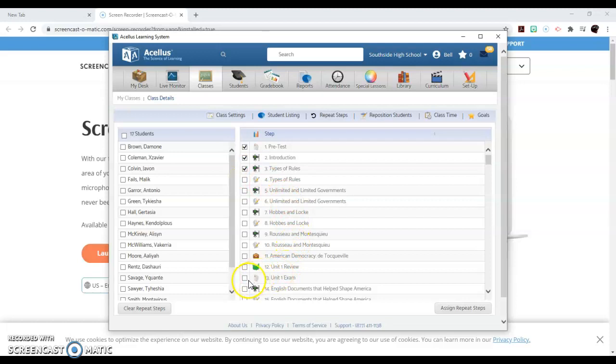Okay, so the exam would be like the Unit 1 exam. Mm-hmm. So if I stop on Unit 1 review, would it stop them there? Or it has to be stopped on the exam? You'll have to select the exam as the last step, and then make sure that that's locked.